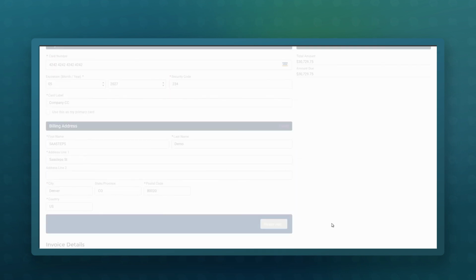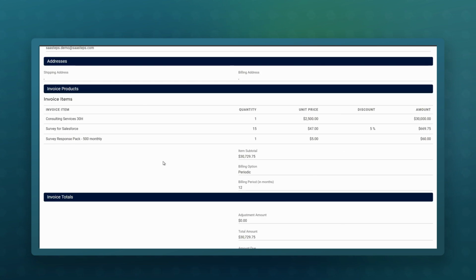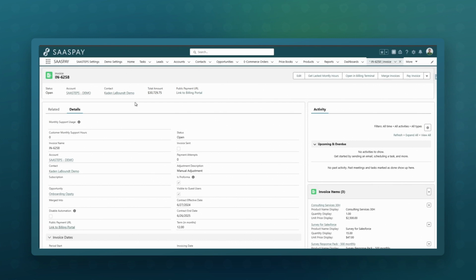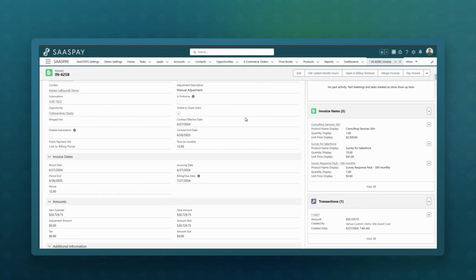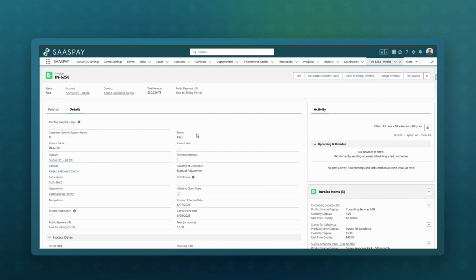Now the SAASTEPS package is going to make a connection with the payment gateway only, and the information that the payment gateway allows us to store is fully PCI compliant. Going back to Salesforce, and by refreshing the screen, we can see that we captured the payment gateway response, and it was a successful response.